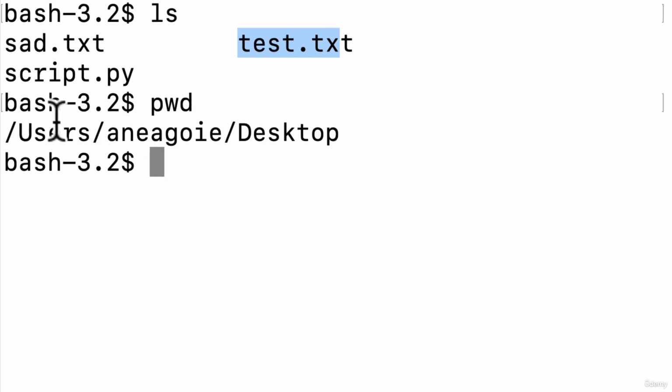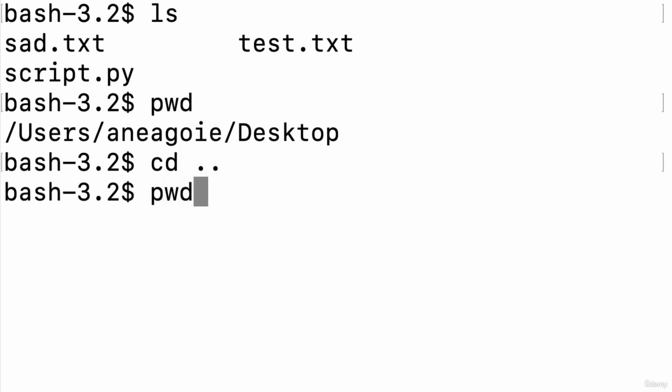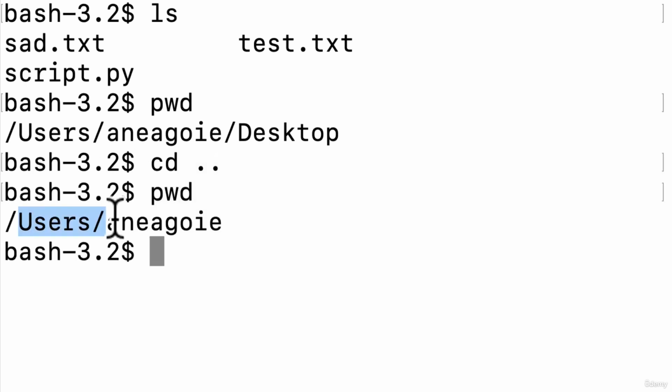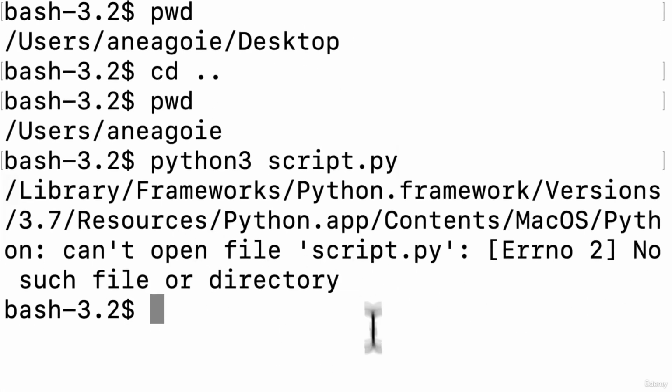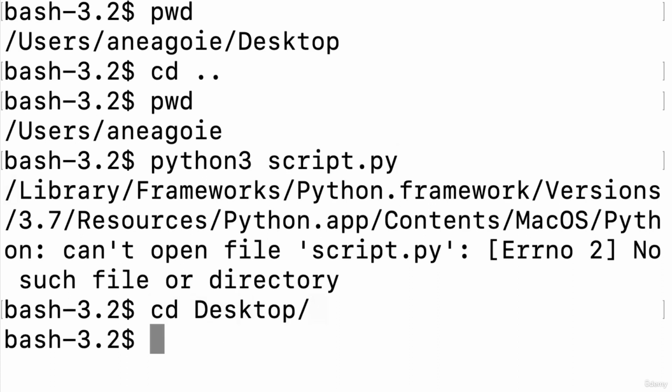But what happens if this wasn't the case? We can actually jump back a directory by saying cd .. So if we go back, my present working directory is now user anagoy. So I'm not on the desktop anymore. So if I try and run Python 3 and then say script.py, well, can't find the file, right? So let's go back to desktop and try to figure out this problem.